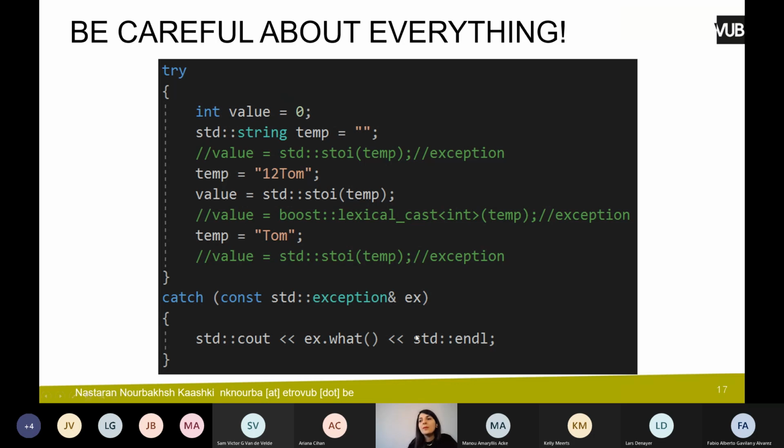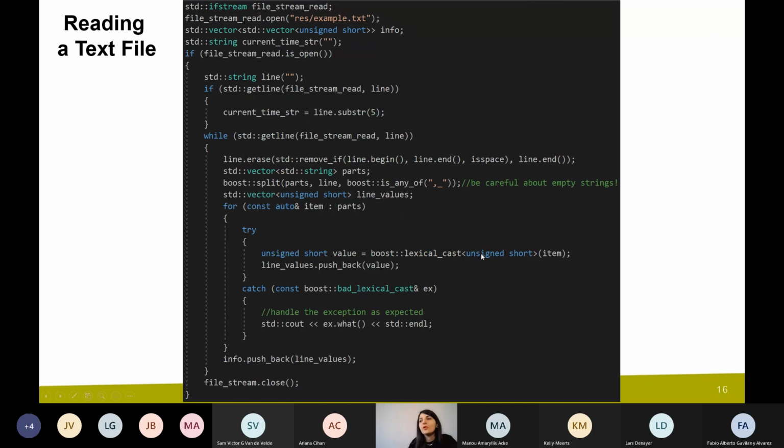The problem with that one is that you won't have any access to that exception to print the message of that exception. Again, it's not really recommended to use such a thing. It's better to be very detailed with your exceptions and use something like this one. If you know that the type is bad lexical cast, you should use this one. Otherwise, you won't know if this exception happened because of this command or because of the other command. You cannot handle it.